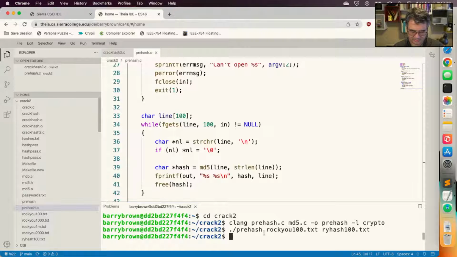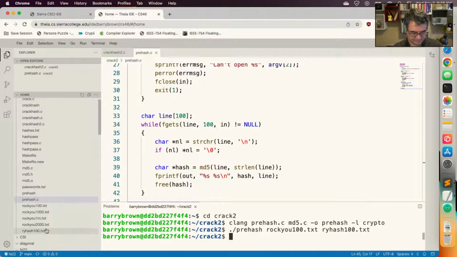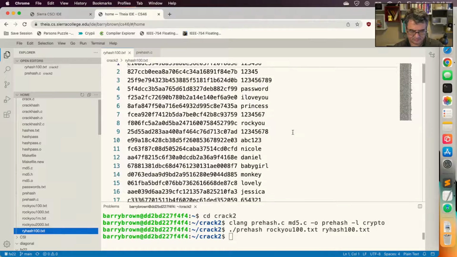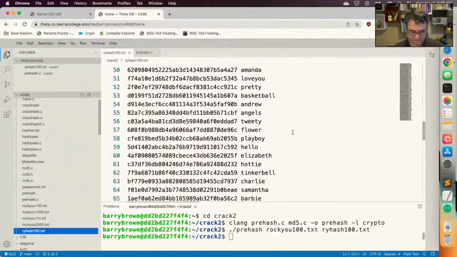And I ran it, so I gave it the input file, which is the Rocky 100 file, and then the output file, which I called ry hash 100. And let's take a look at it. I think it looks reasonable.